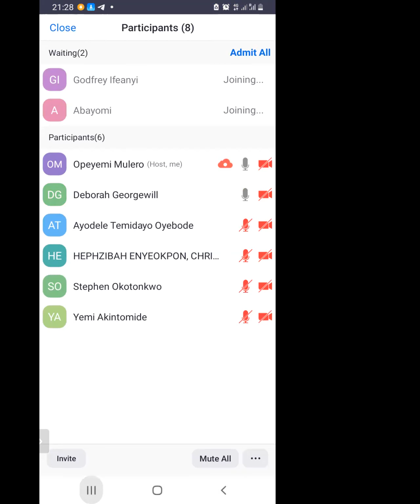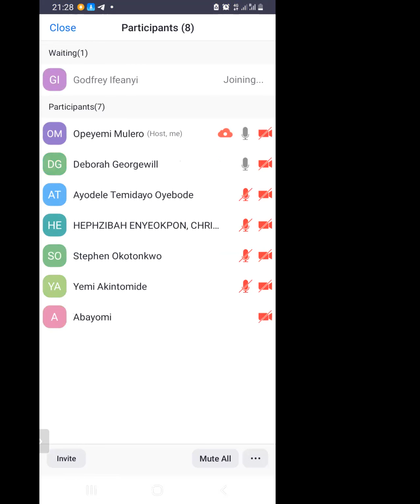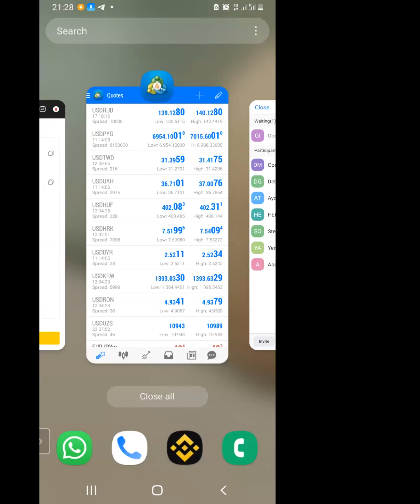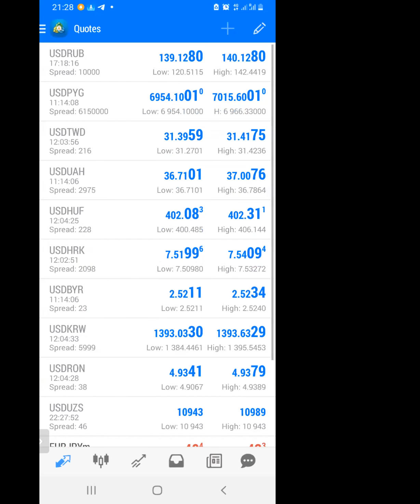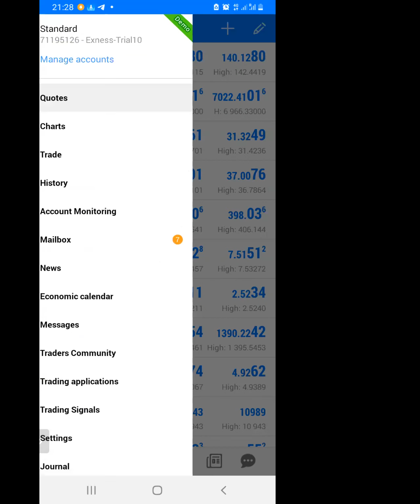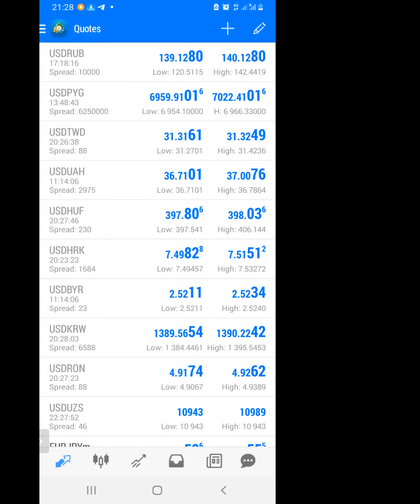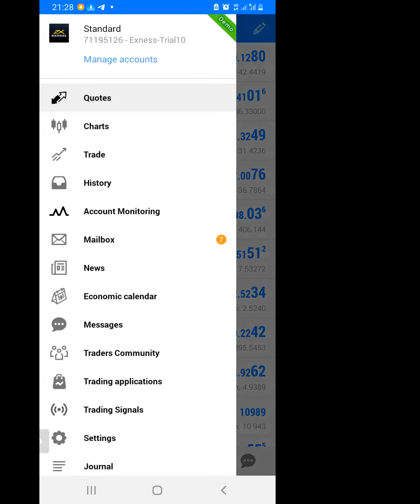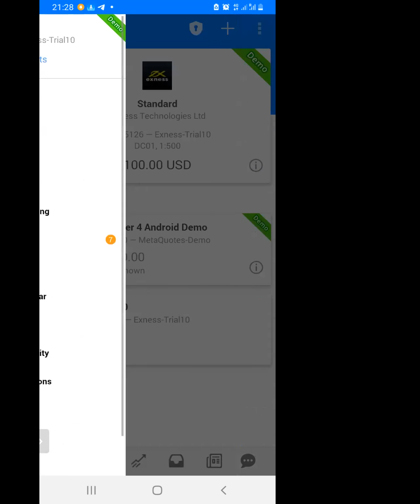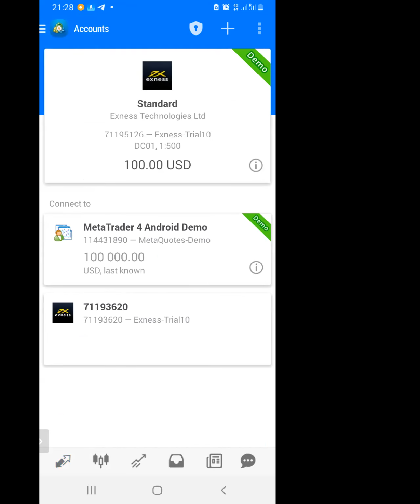So go to our MT4. Towards your top left, the topmost left, just beside these quotes, you see this menu. Click on that menu. Let me go back. Just beside the quotes, towards the top left, you click on that menu, and this particular pin will pop up. Then you click on manage accounts. It's very easy. Once you do it once, it's quite easy to navigate.